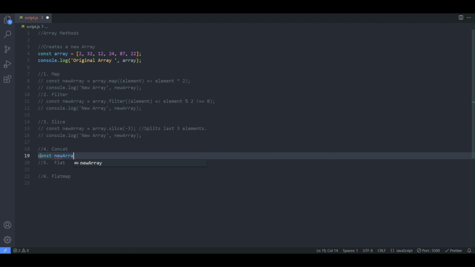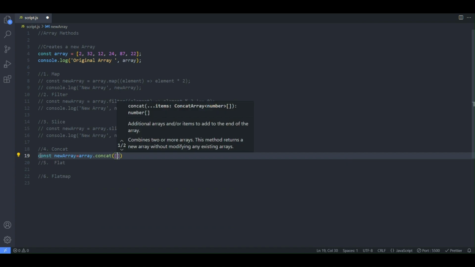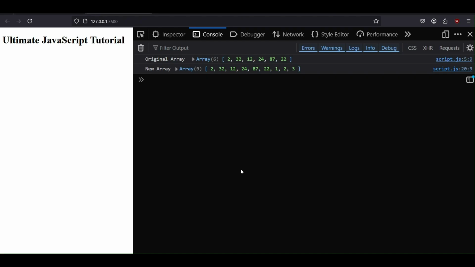After slicing the array, let's understand concat. Concat joins 2 or more arrays. We're joining array with 1, 2, 3. Look at how the new array is created by combining the original array with the provided array.